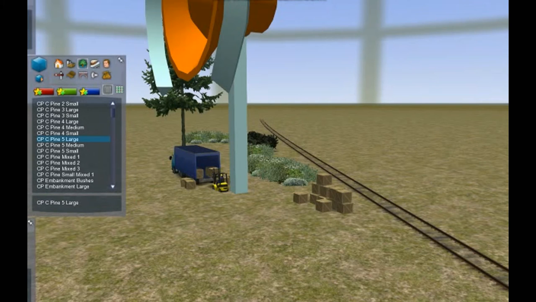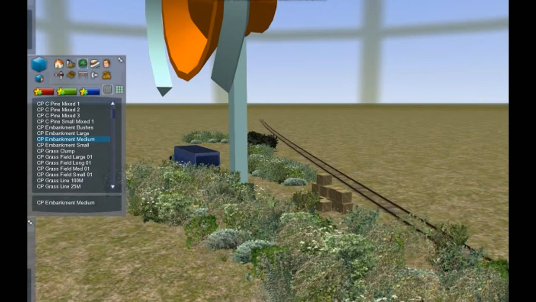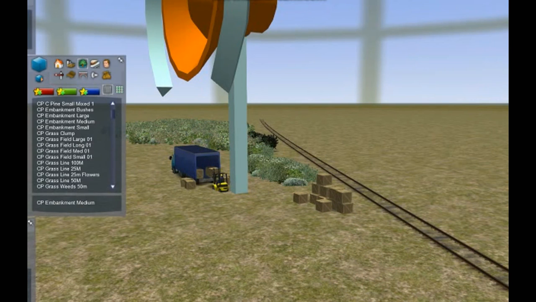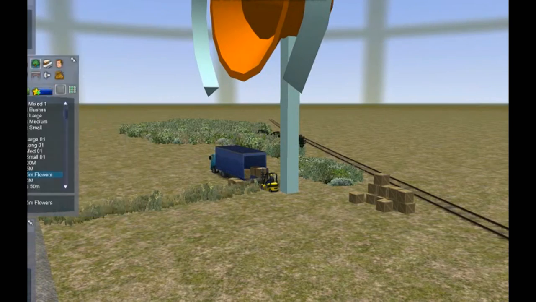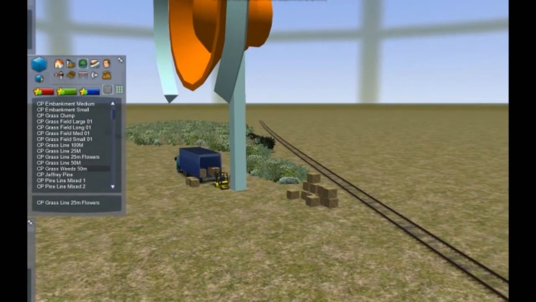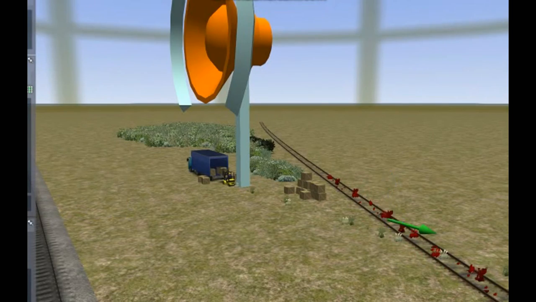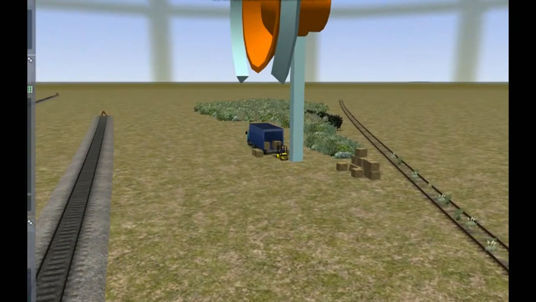But yeah, you can just add in all these bushes and trees and such into the map wherever you would like. It's all about how you want things. Just like that.